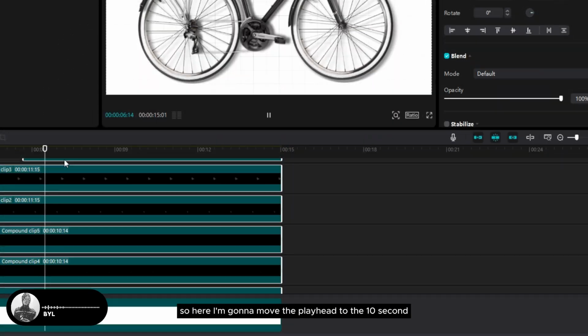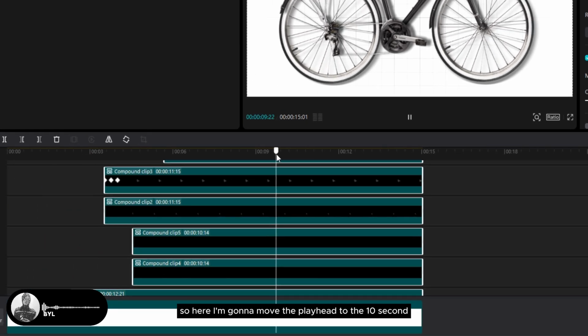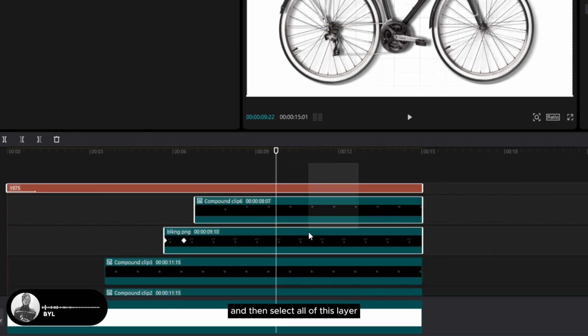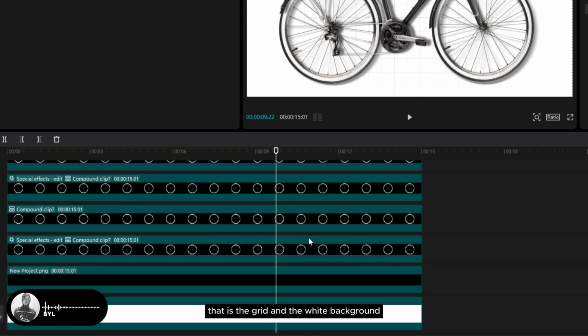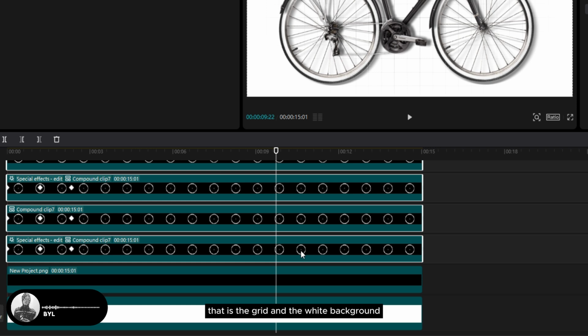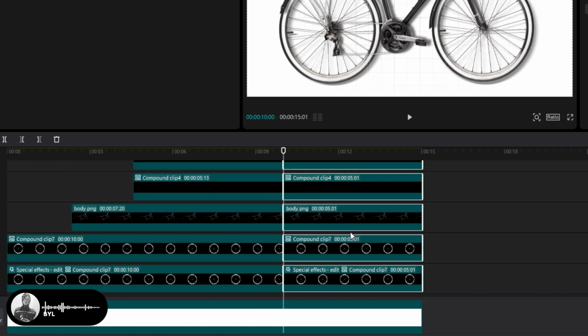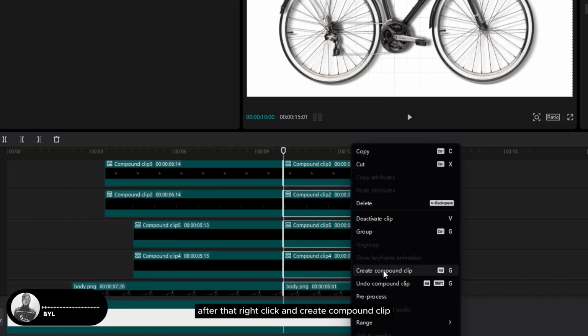So here I'm gonna move the playhead to the 10 second, and then select all of these layers except the background layer, that is the grid and the white background. Press Ctrl B. After that, right click and create compound clip.